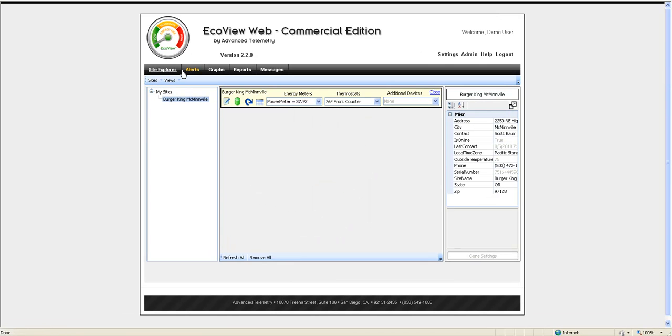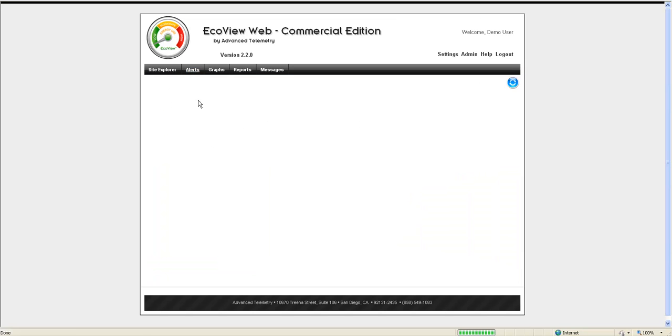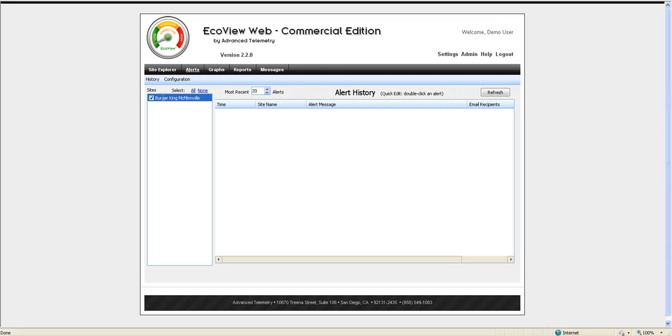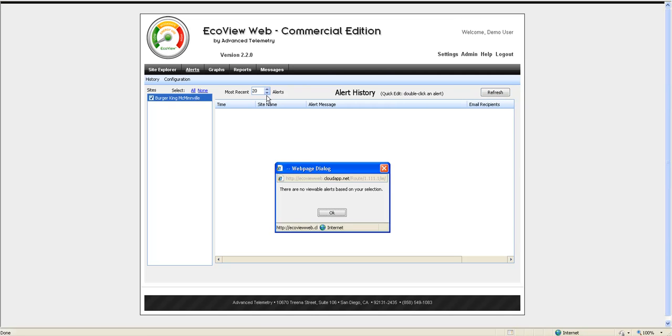And now let's take a look at the alerts tab. Go ahead and click on the alerts button here and you'll see the site tree here on the left hand side again. We're going to go ahead and choose Burger King McMinnville, then hit refresh, and we're asking for the last 20 alerts that were generated from this site. Now there were no alerts generated from this site, but if there was a high temperature alarm or low temperature alarm or some kind of power alarm, it would be archived here in the alert history tab.